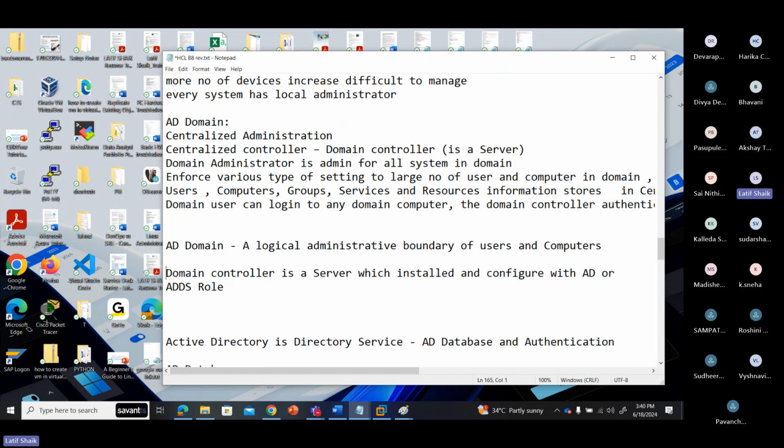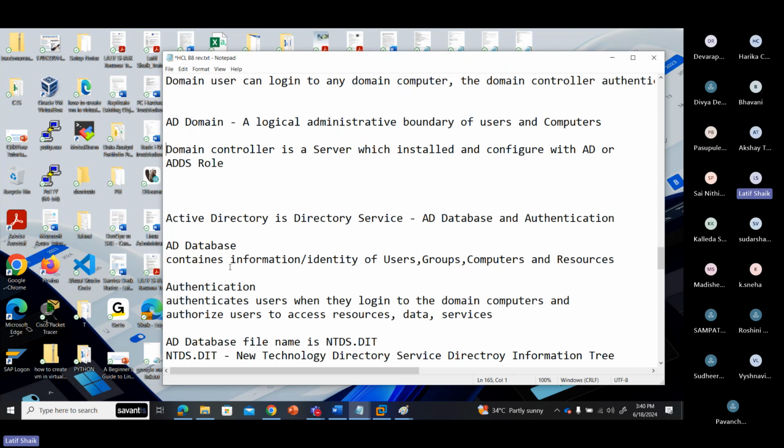We can enforce different types of settings on a large number of users and computers in the domain using group policies. In the domain controller there is a database called the Active Directory database, which contains information about users, groups, computers, and resources. One service is the Active Directory database service. Another service is the authentication service.